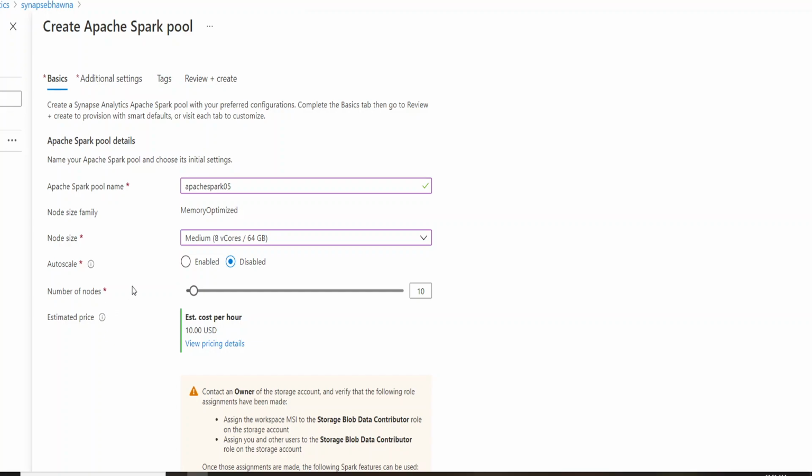By default, whenever your Apache Spark pool starts, if you enable this option, by default 3 nodes will spin up. 3 is the minimum number of nodes set by Microsoft, so minimum 3 cores will spin up. Then it will look at whether your data requires more nodes. If yes, your Spark pool will get the extra nodes which are required.